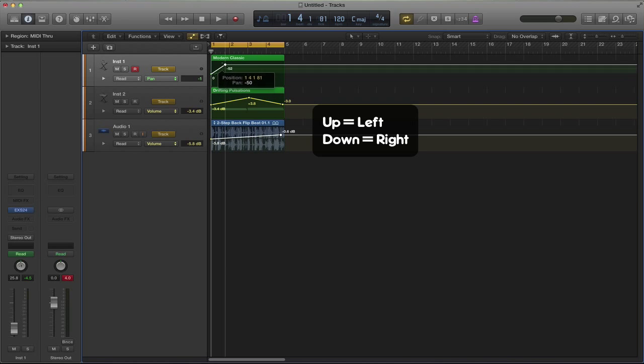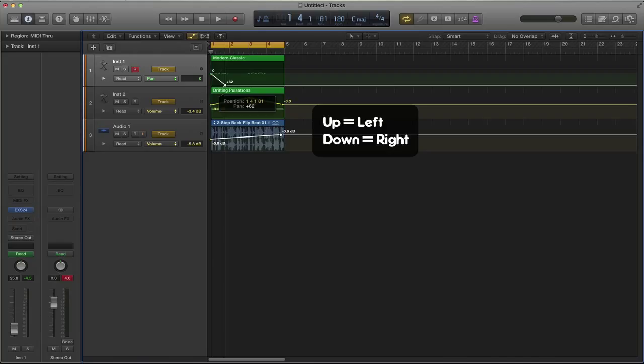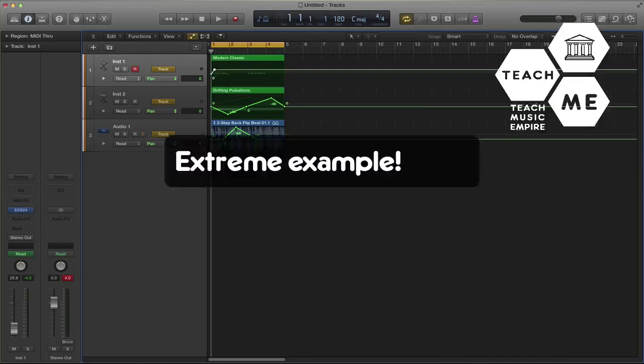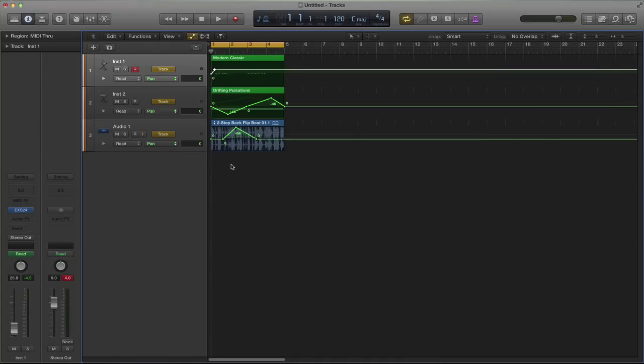Clicking and moving up moves it towards the left ear. Clicking and dragging down moves it towards the right ear. There you go. I've automated pan on all 3 tracks. Please remember that this is an extreme example and perhaps not suitable to what we're working with at the moment. Have a listen.